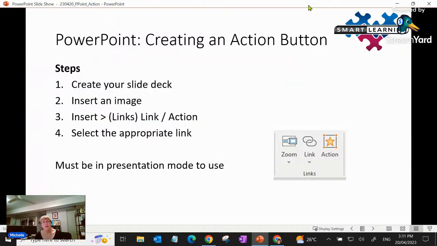So I do that through creating an action button or a link button. To do this, there are basically 4 steps you need to do. One is create the slide deck that you want. By creating these action buttons, you don't actually have to have the slides in chronological order. You can create links between those.